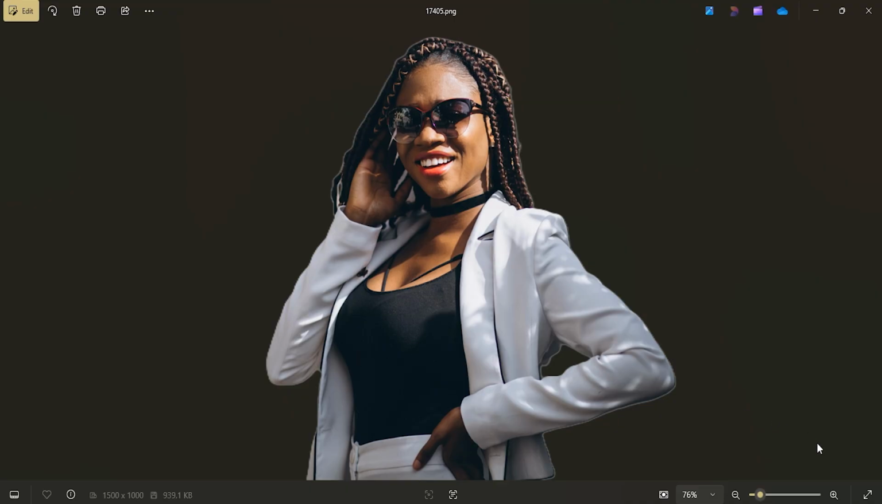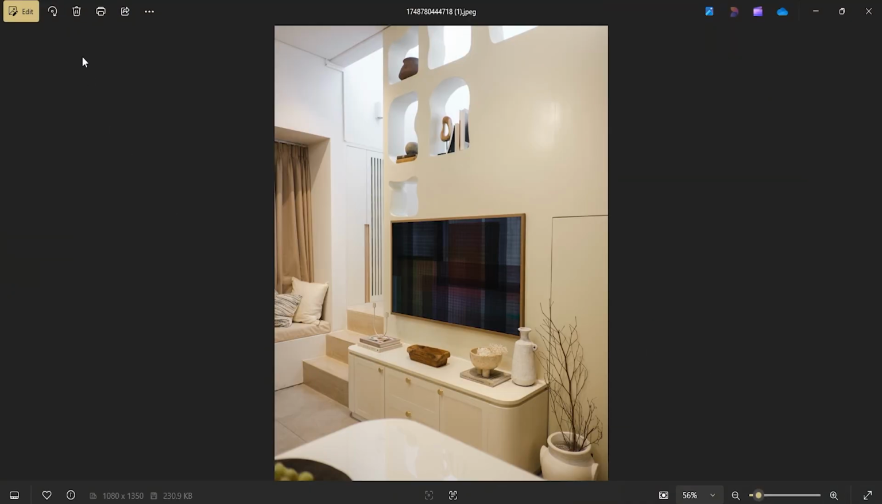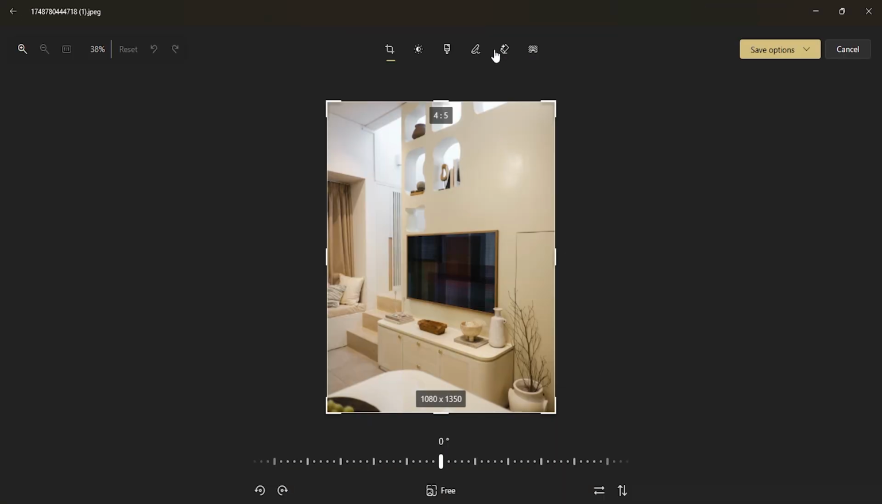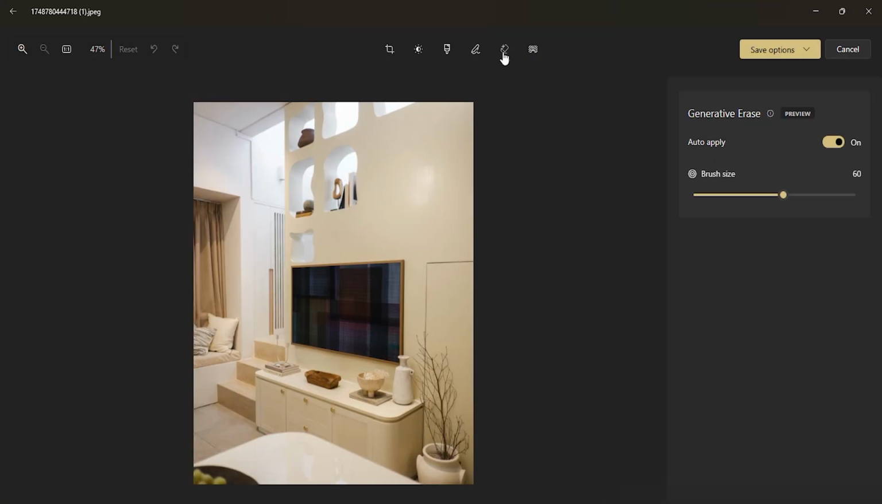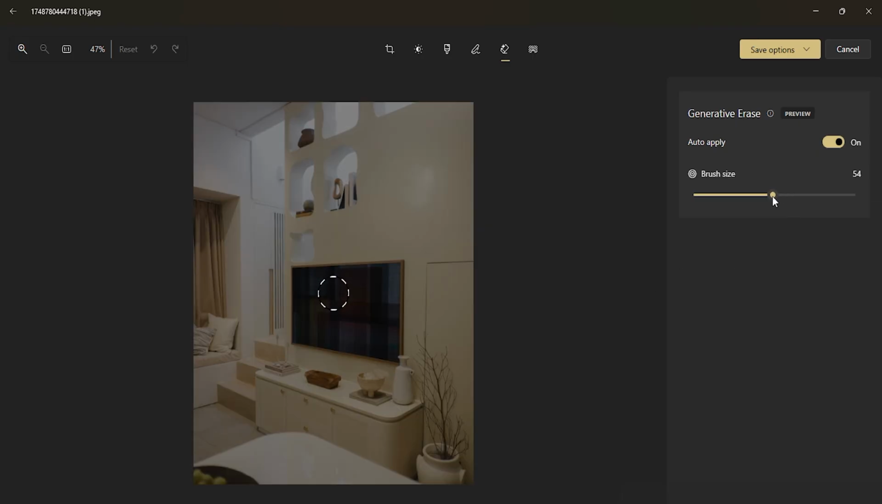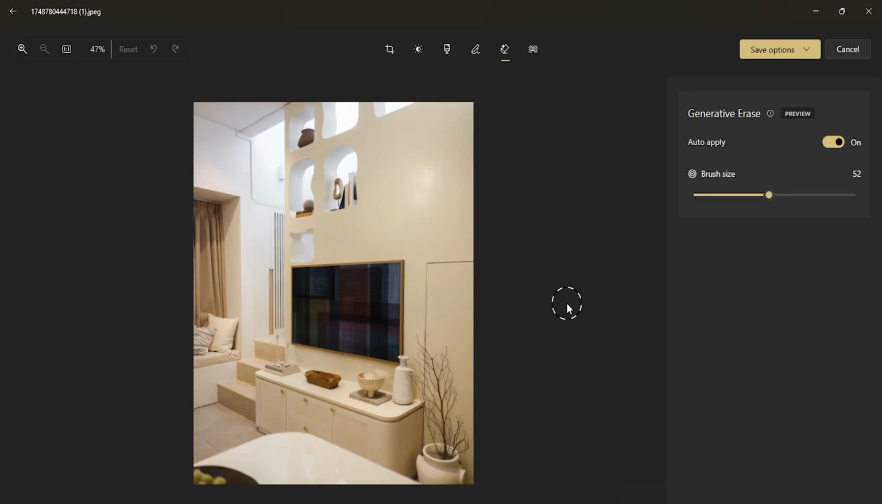Now let's move to erasing objects. Shift the mouse to the Edit button again. Select the Erase button for object removal. Adjust brush size depending on the object you want to remove. Gently erase that object and watch the results.